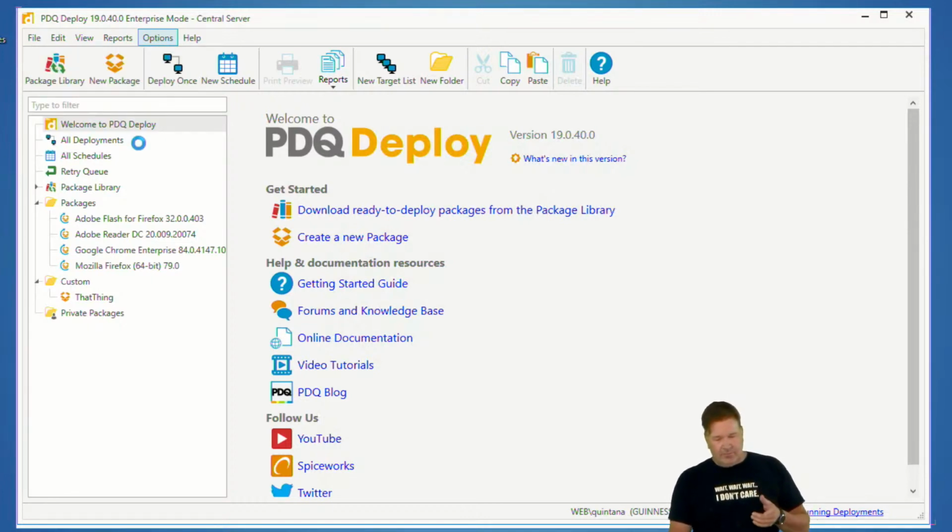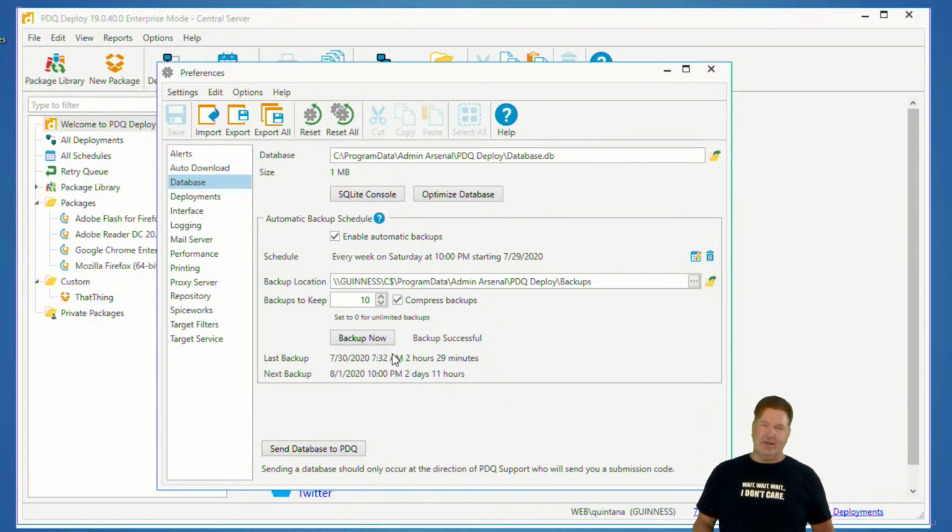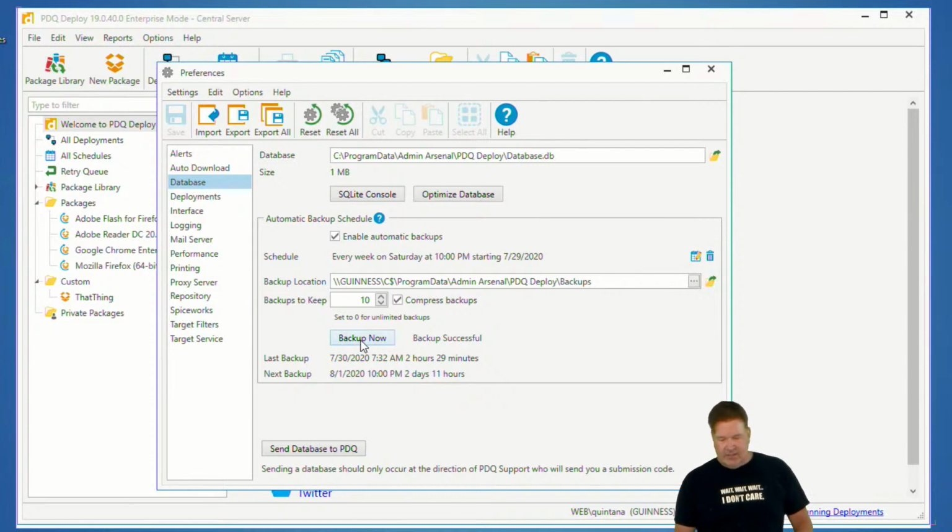So we'll go to Preferences, go to Database right here. If you've enabled automatic backups, thumbs up to you, but we're going to move this so we want the most current version. So I am going to hit Backup Now.